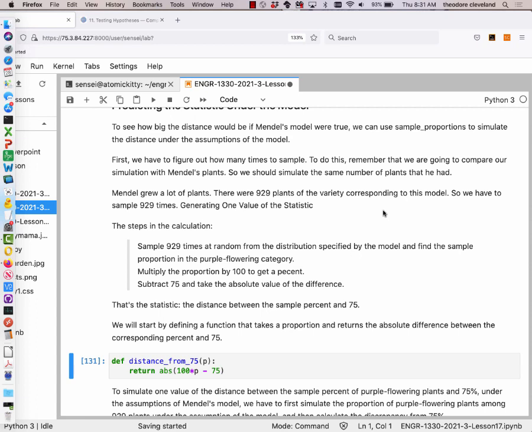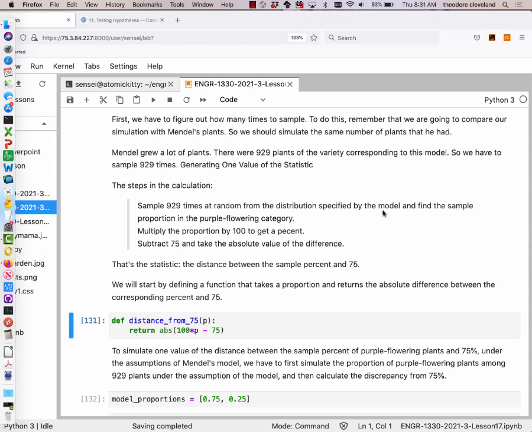So this part's pretty cool because somebody's done the work to get proportions for us to simulate the distance under the assumptions that the model's true. First, we've got to figure out how many times to sample, and to do that, remember, we're going to compare a simulation with Mendel's actual experiments. So we should simulate the same number of plants that he had.